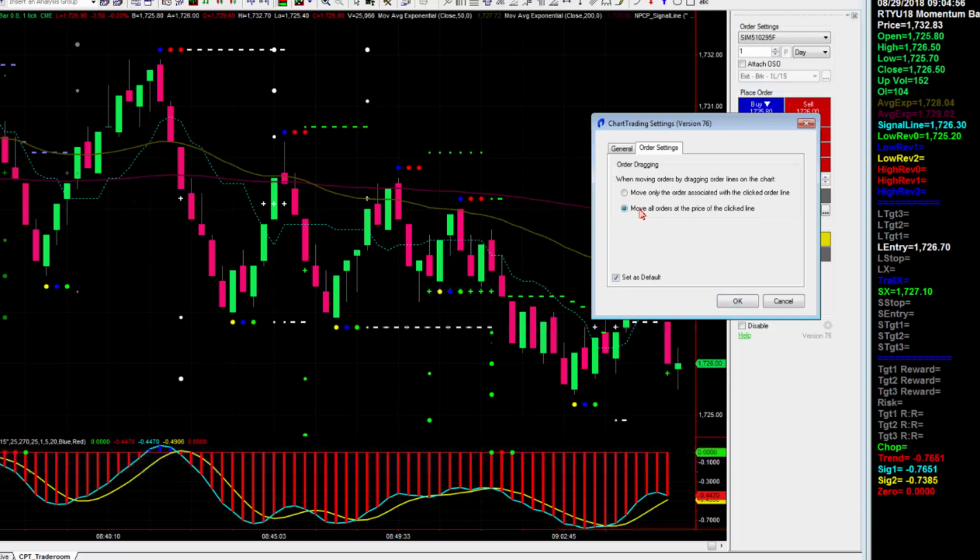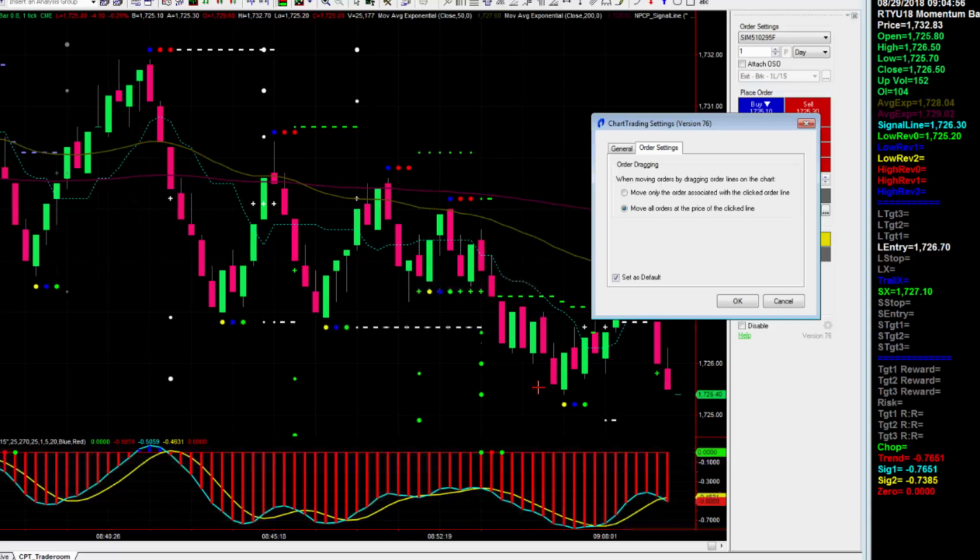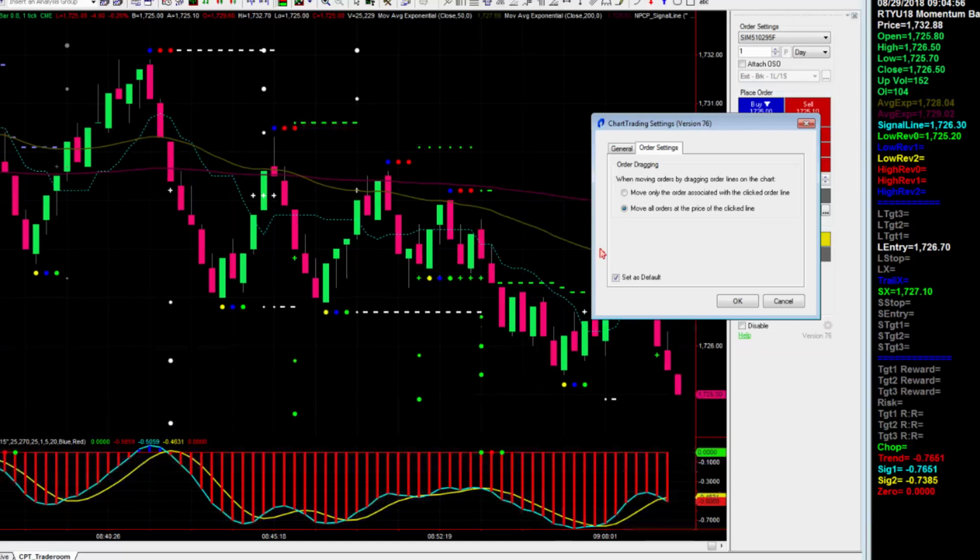And what that does is it allows you to move your stops all together at the same time. You move it once, right? If you have the first one checked, then when you go to move your stops, you only move one of them and the rest remain in the original location. So it's a pain. You got too much maneuvering to do in a live trade. So if you click on the second one here, they all move together. That's what you want. Set it as default, hit OK.